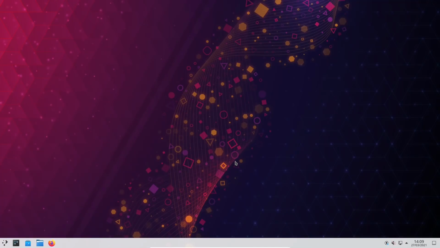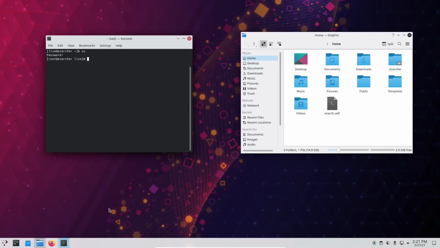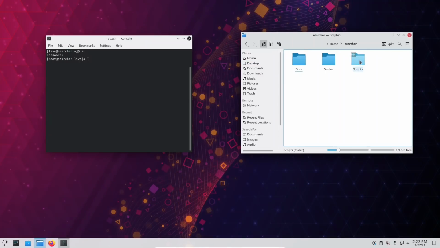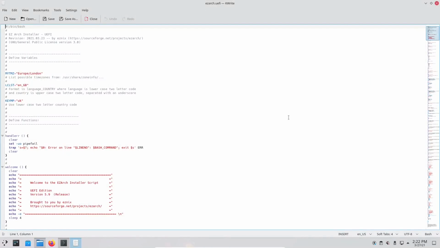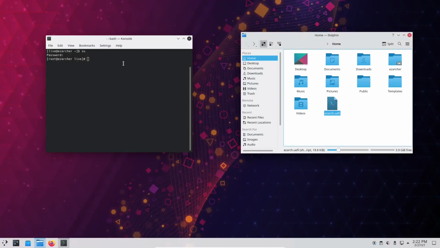Right, so let's go back to the live ISO and let's have a look at the script-based install. Right, so I've just rebooted, I wiped the drive, and I'm into the live system again. And this time, let's do one of the script-driven installs. So I went into the Ezarcher folder. I went into the UEFI script, I copied it into the home directory of the live user, and I've made a couple of little changes here. Basically, I've changed the time zone and the language and the key map to reflect the fact that I'm in the UK.